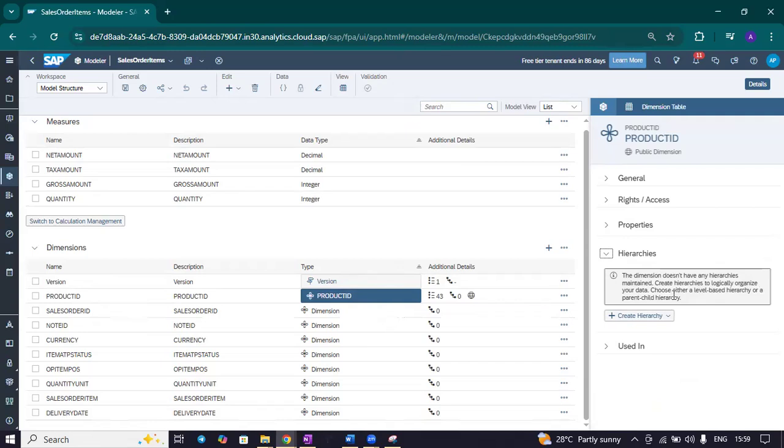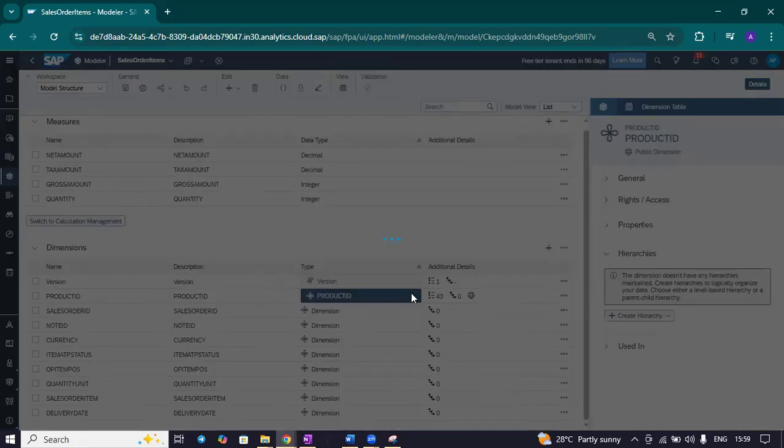Create hierarchies to logically organize. By clicking this plus symbol, you can create one. Currently I don't have any hierarchy. When I click this, it shows parent-child hierarchy and level-based hierarchy. I can create both, but here you can see level-based hierarchy is disabled. That is because if I go to this product dimension, I don't have any properties defined currently.